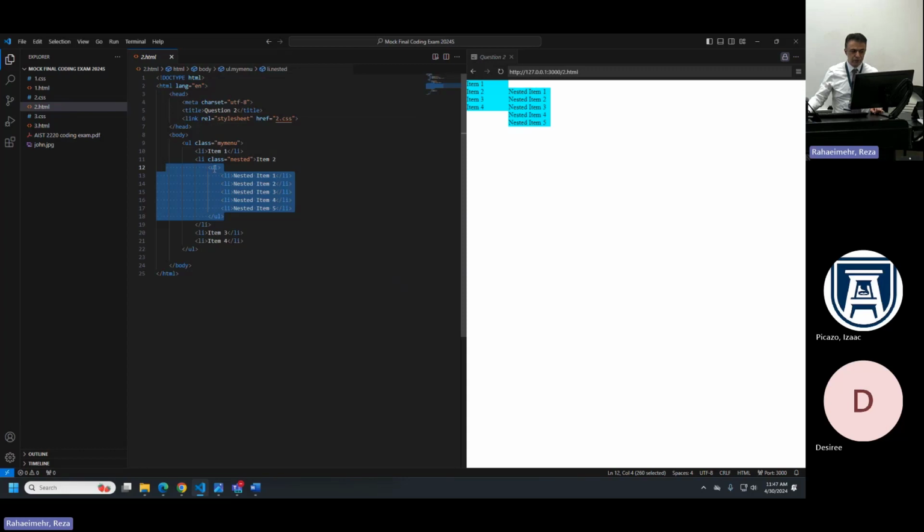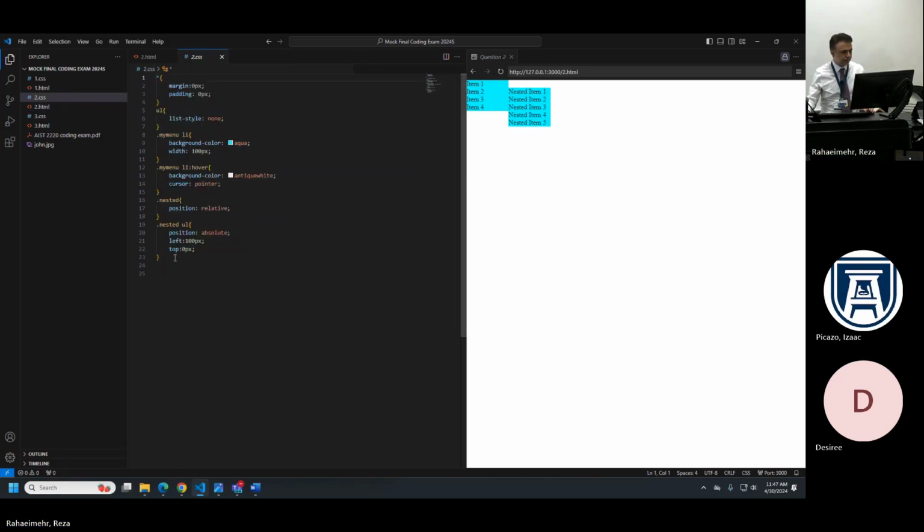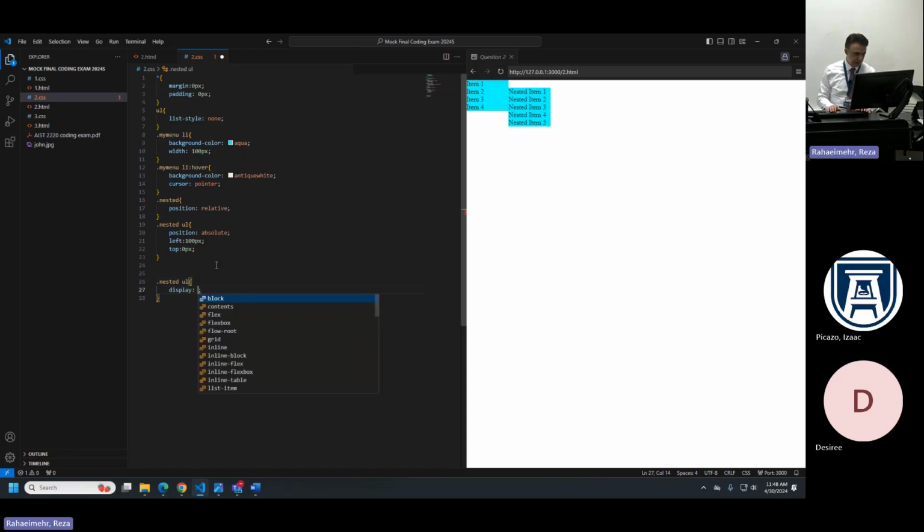LI is the parent of the UL tag, and it has a class. The class name is nested. So here in the HTML code, we say nested UL display none, because we said that at the beginning we want to hide it.